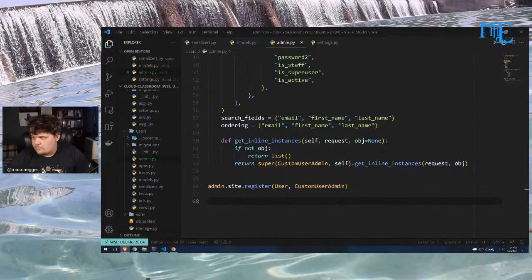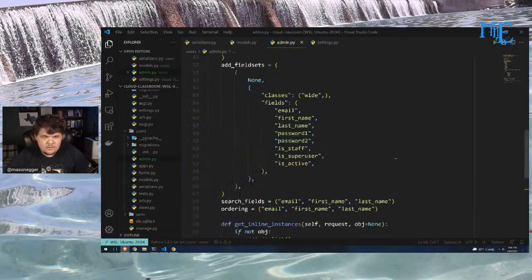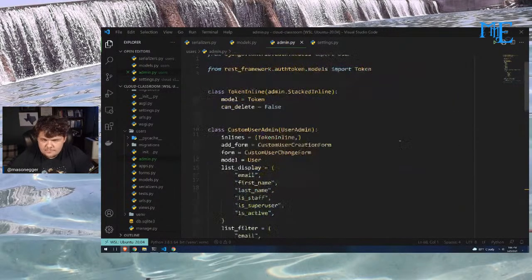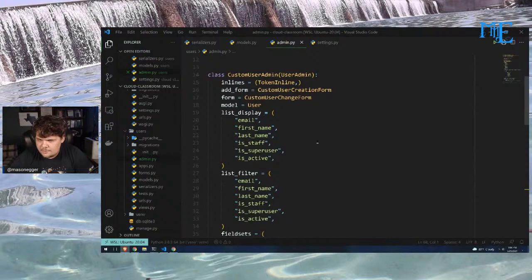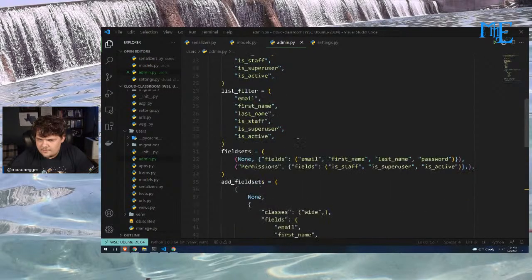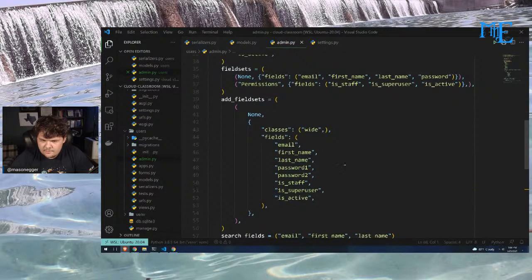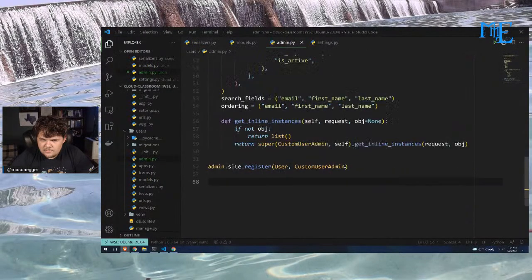No. It's all that stuff. So let's make sure it's the same. Custom user change form, model user, list display, list filter, field sets, add field sets.